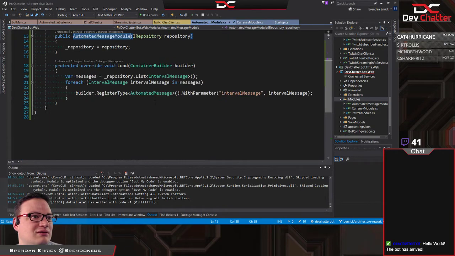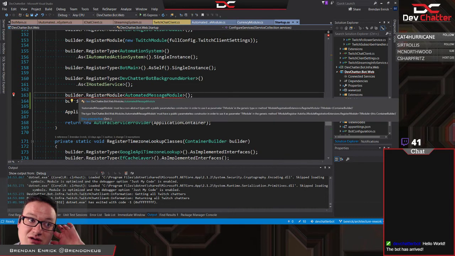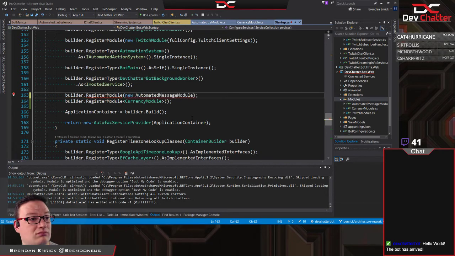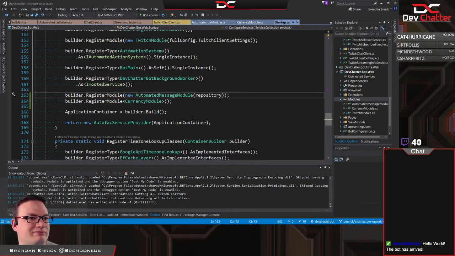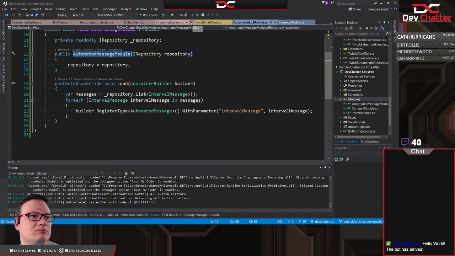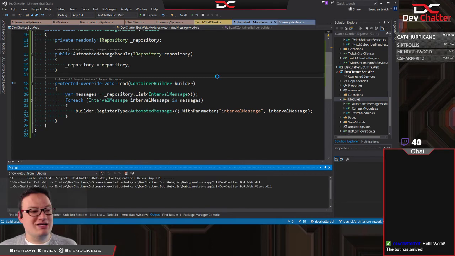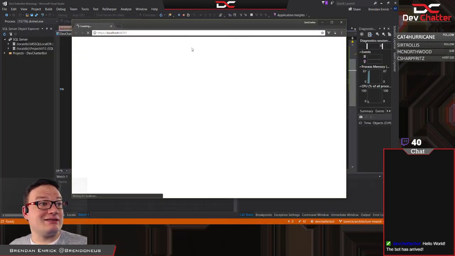What? Oh, it wants an empty constructor. In that case... with the repository. There we go. Now it should work. Let's try that again. Third time's the charm, as they say.